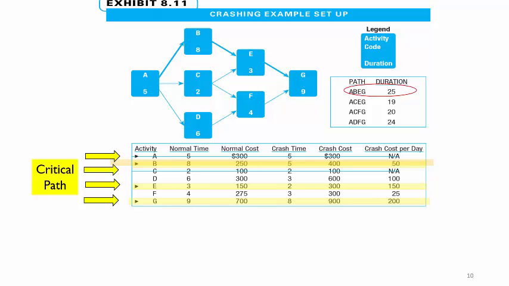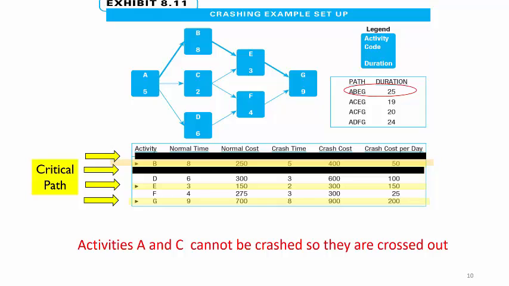In this example, the activities are listed alphabetically. Critical paths are identified by the yellow arrows. Activities A and C cannot be crashed for some reason, so they're crossed out. As we totally crash activities, we'll cross each one of them out. We can now begin crashing the project.